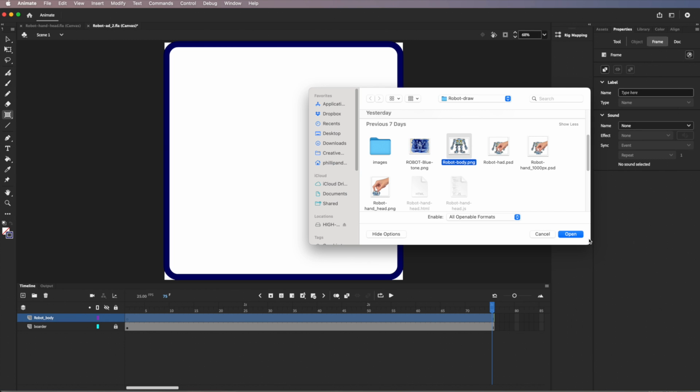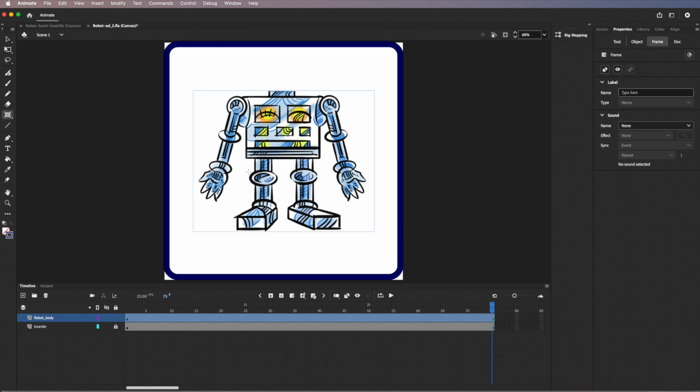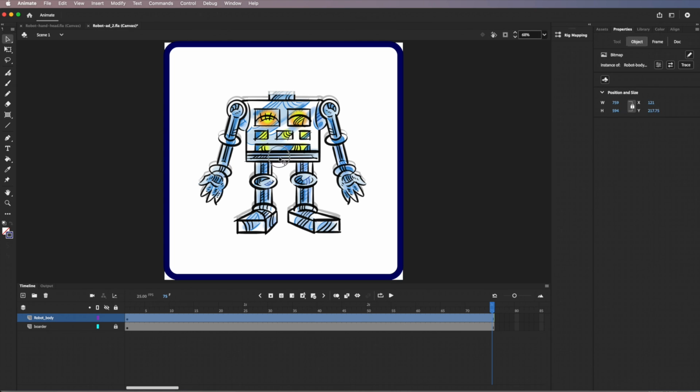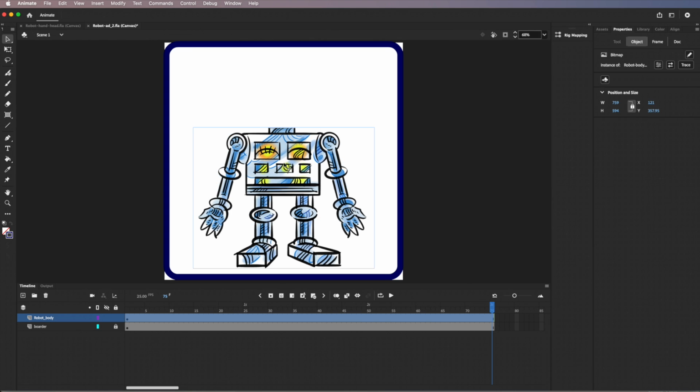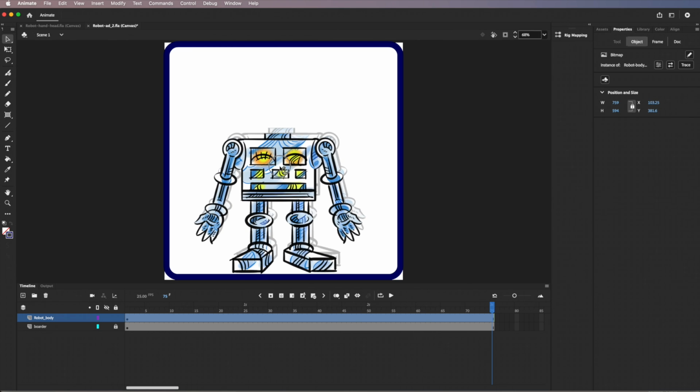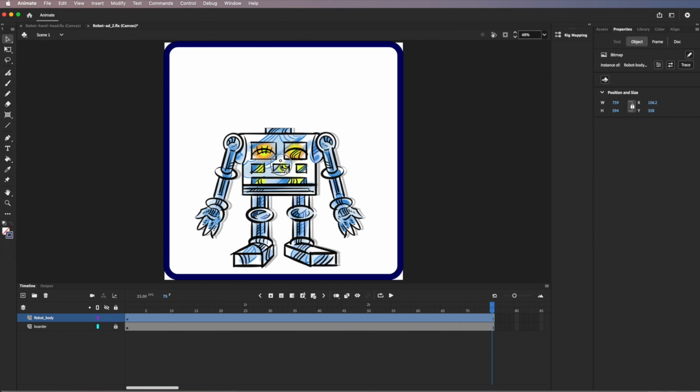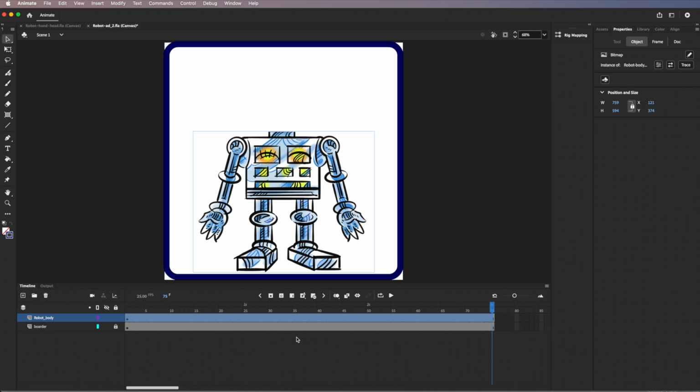So I'm just going to bring the body and just going to go open, and there it is. Look, it's all the right size and everything. Pointer tool, and I'm just going to take that down to where I want that to go. And maybe just a bit lower there because it's room for the head. So there's our body, and we've still got that same timeline.